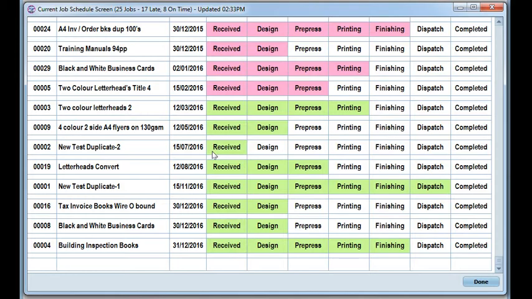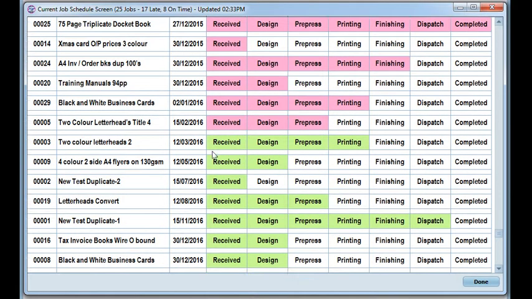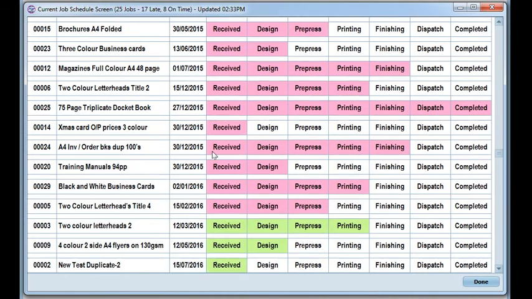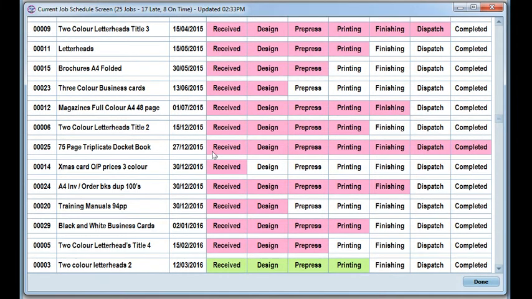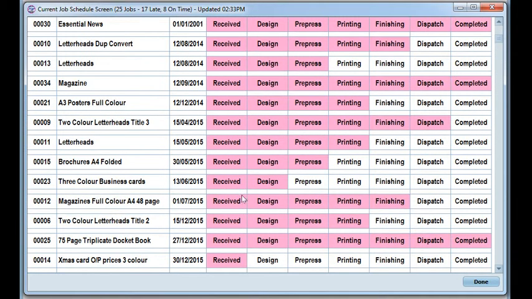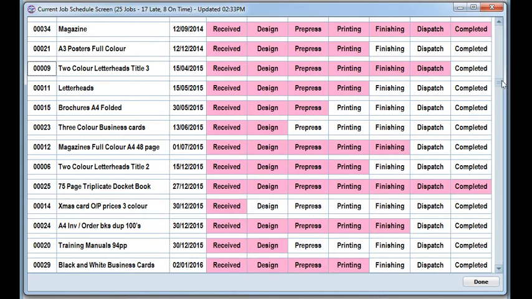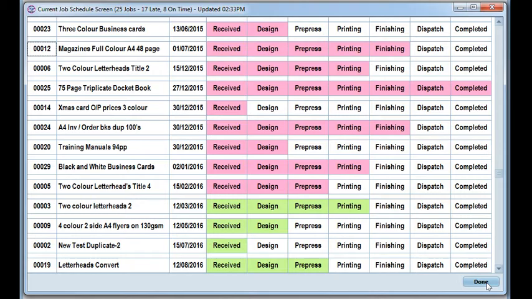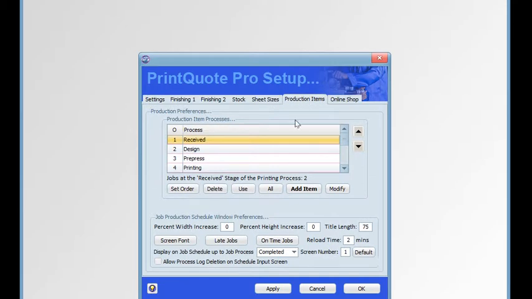If this screen is positioned on another monitor, you can still use PrintQuote Pro for all its usual functions at the same time. It's constantly updated and automatically scrolled. Positioning is set up in PrintQuote Pro Setup on the Production Items tab.